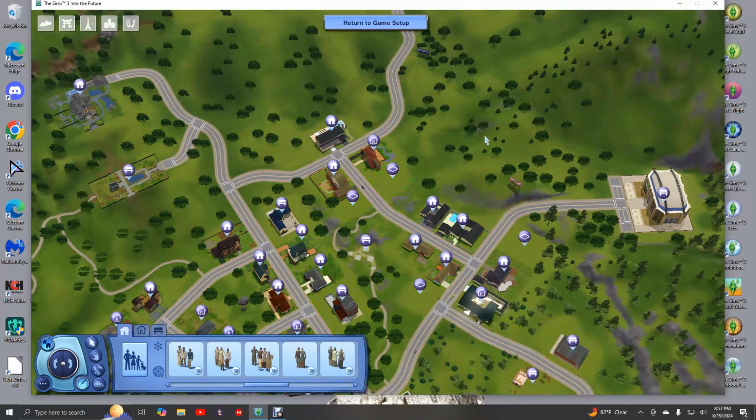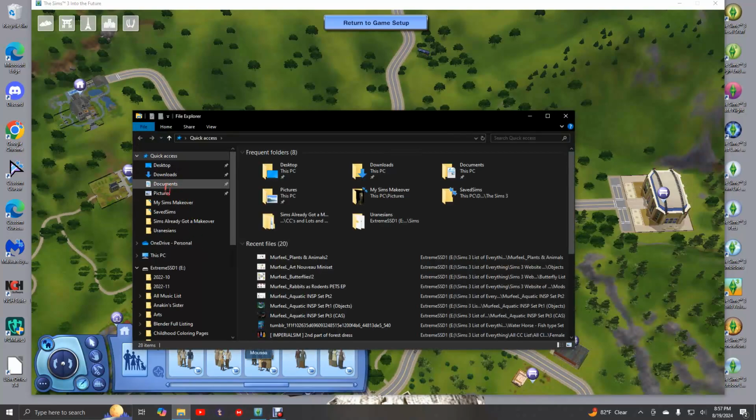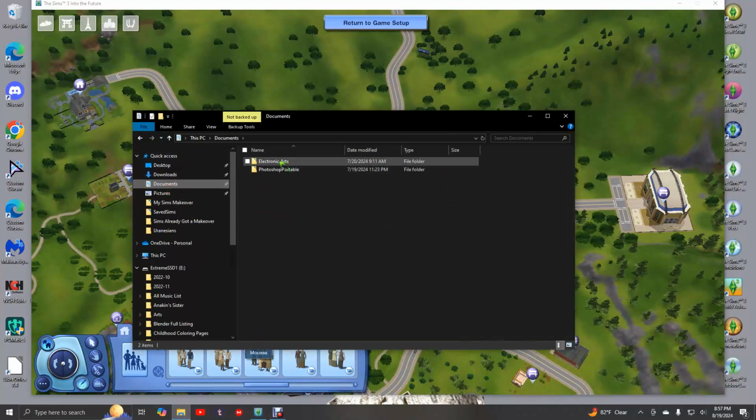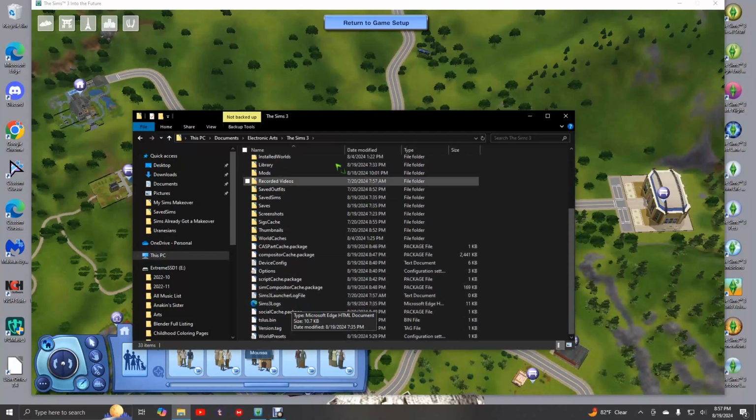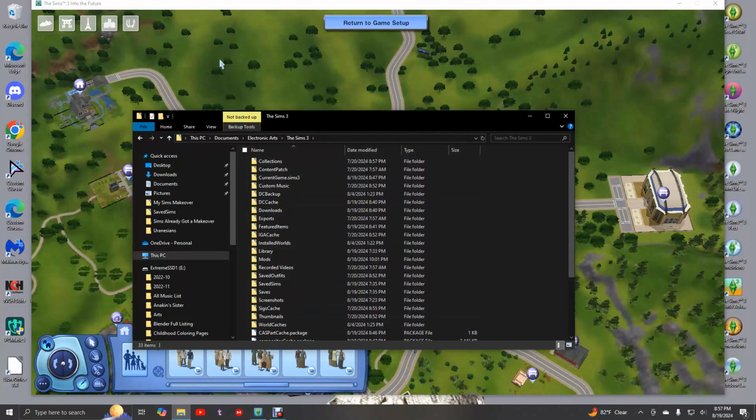While you start this game, I need to open the documents and go to Electronic Arts. You need to find a file that says Electronic Arts The Sims 3 that you're using. Everything is supposed to be installed there when you're playing your game. This is all settings and things you want to do, like adding mods or saving your game, saving sims, things like that.